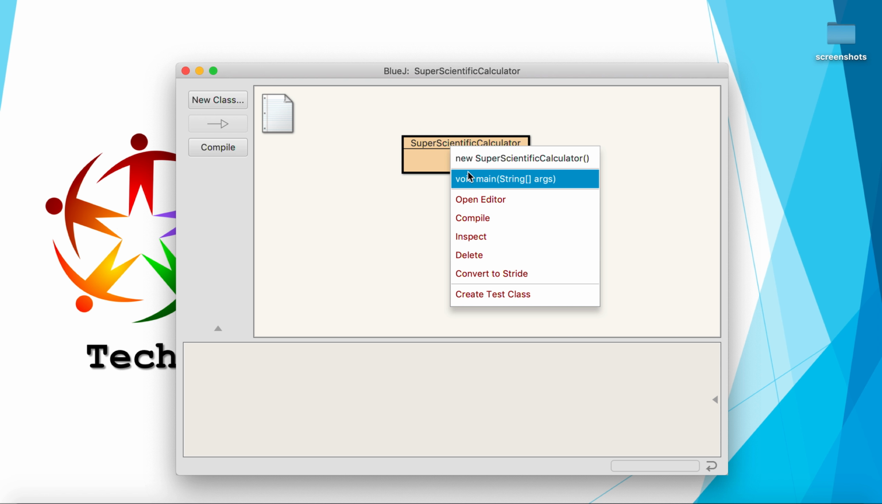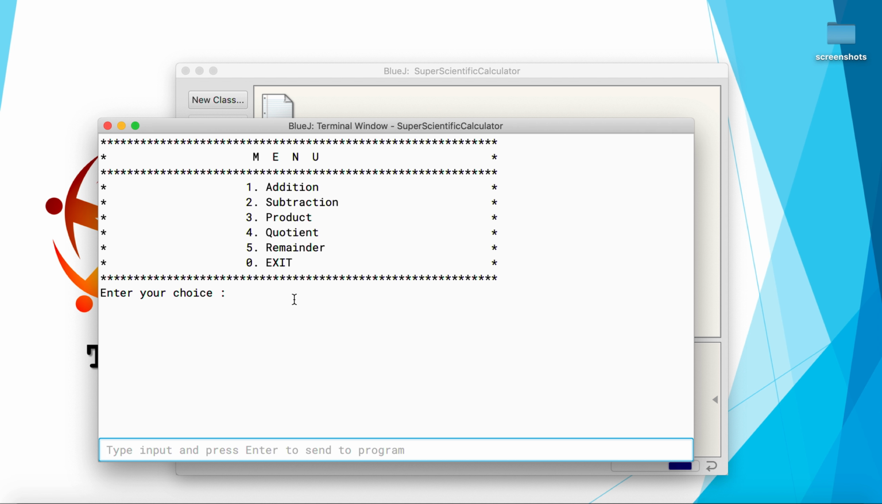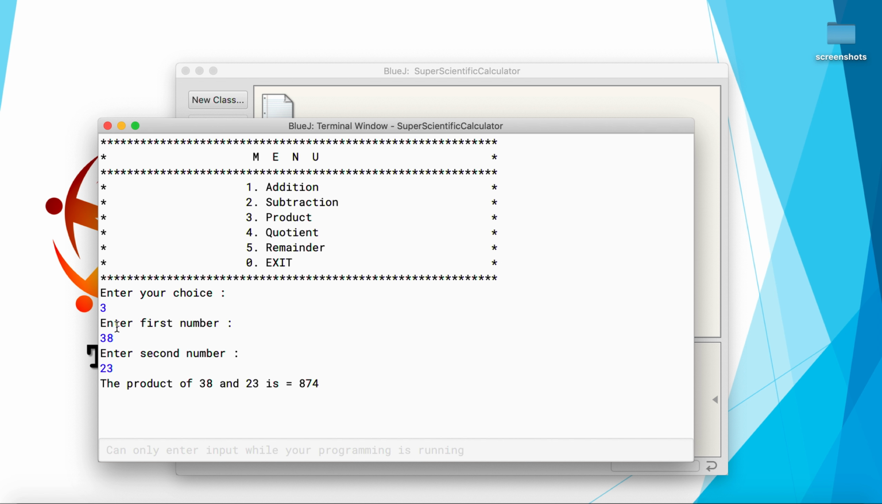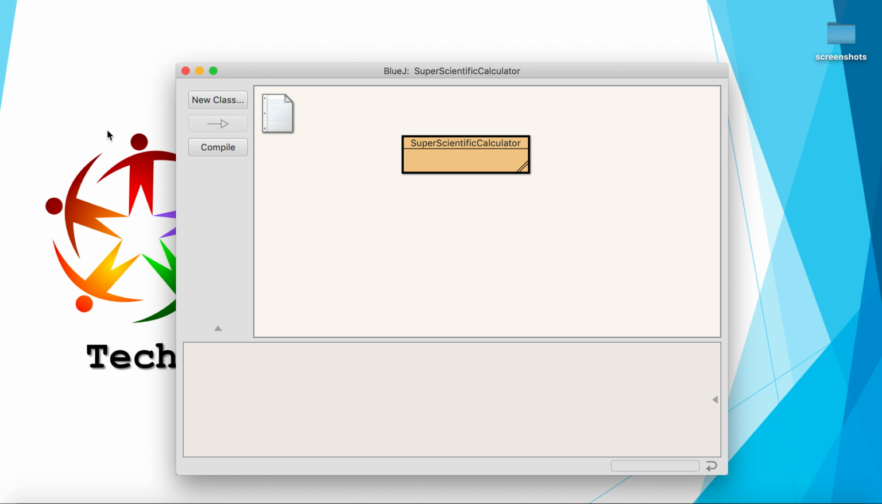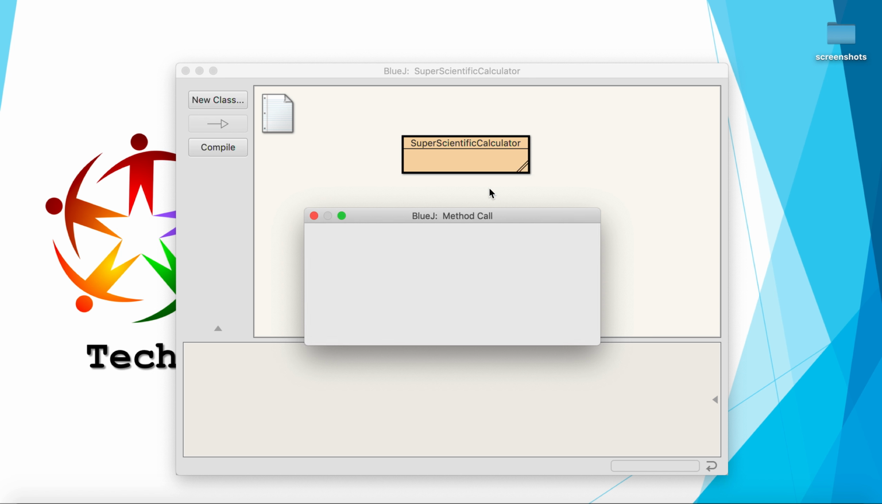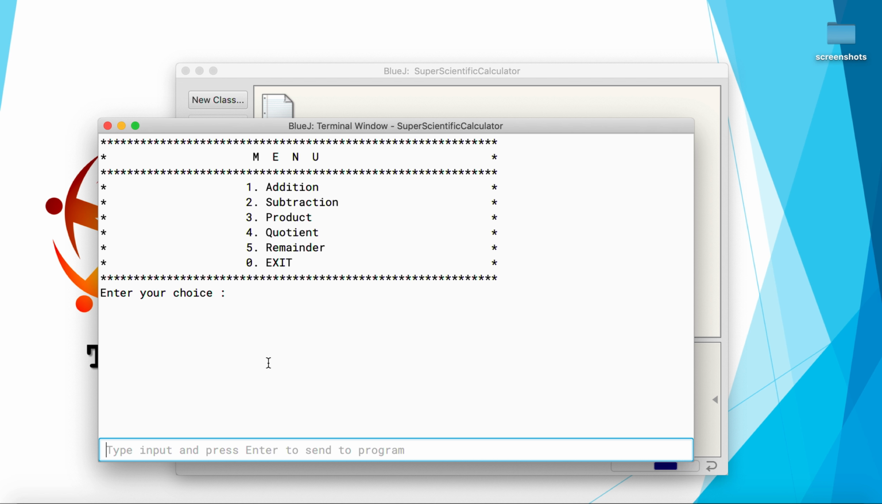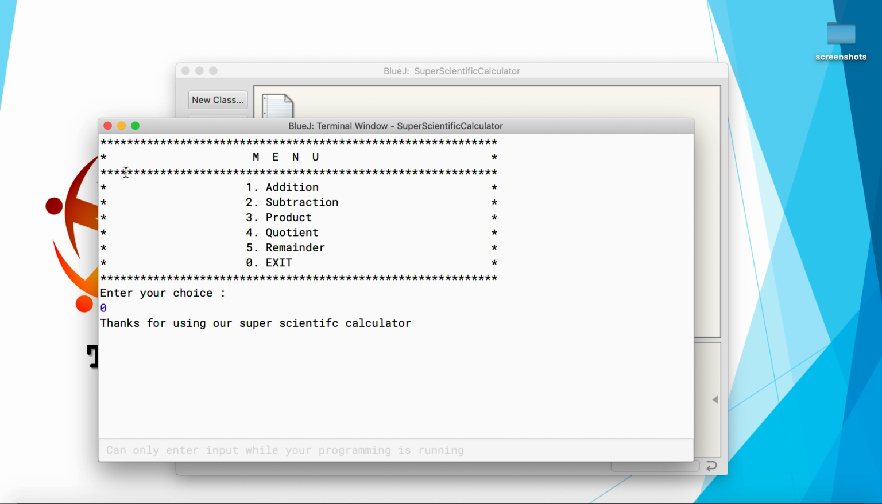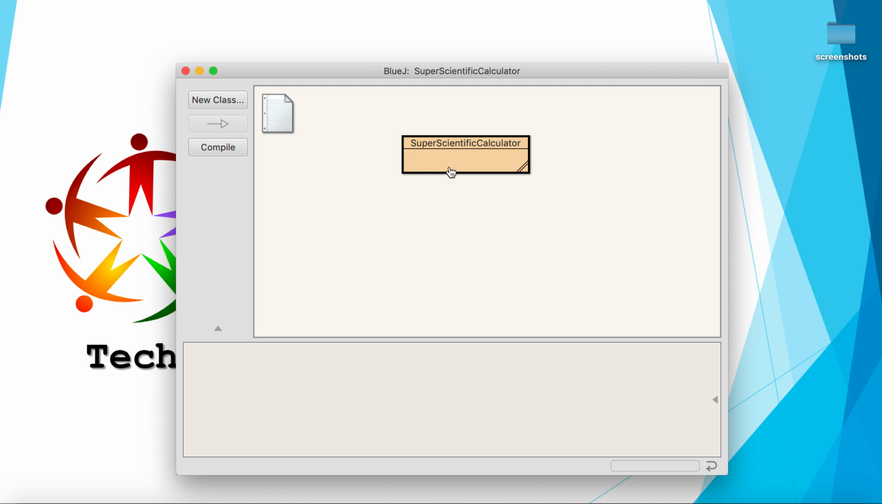But if you notice, every time it processes a choice, it displays the output, but I'm not able to repeat this again. If I have to repeat it, I have to run it once again by right clicking and running it. But this is not a preferred way. So 0, let's see what happens to exit. Thanks for using our super scientific calculator. It should stop only when I press 0 and not otherwise.